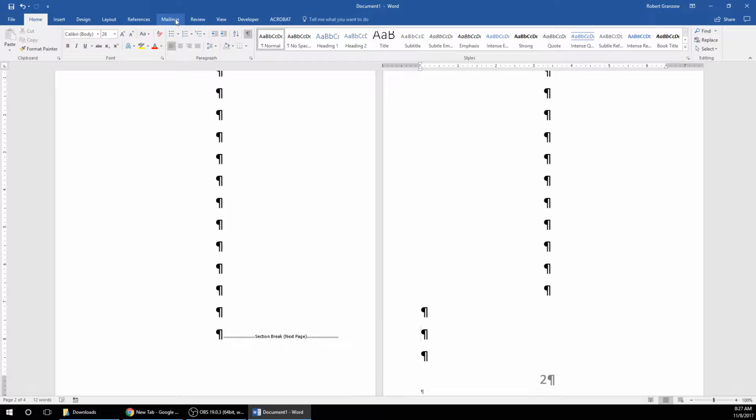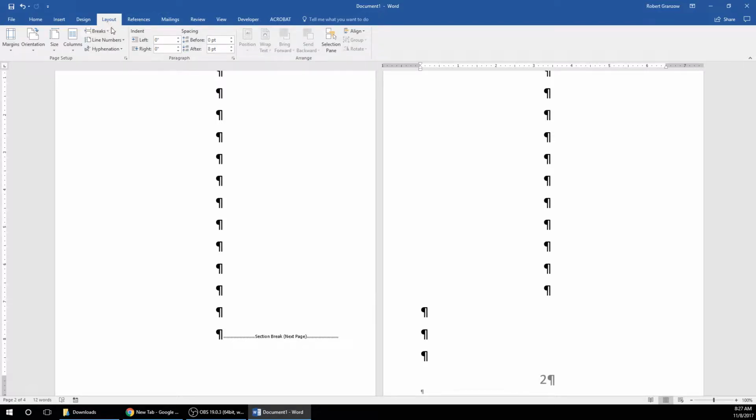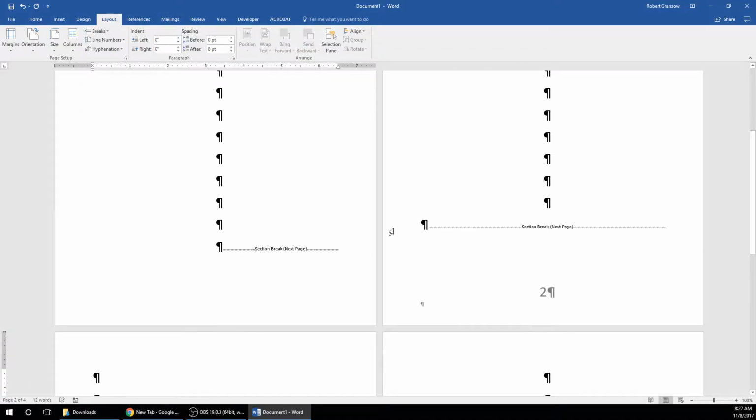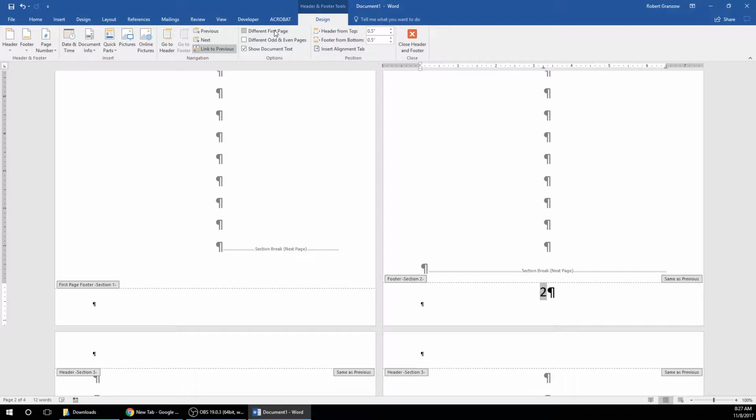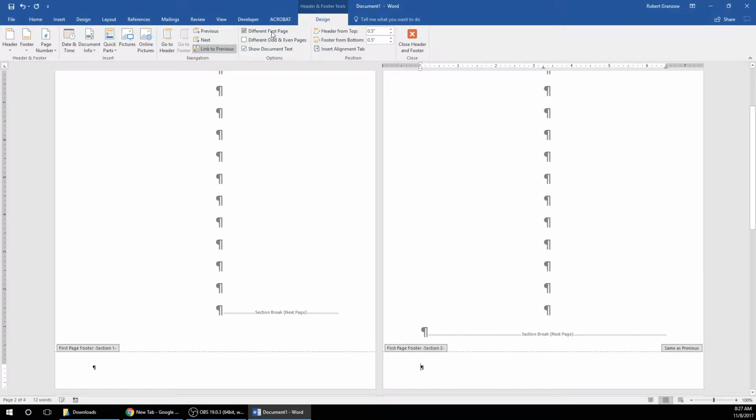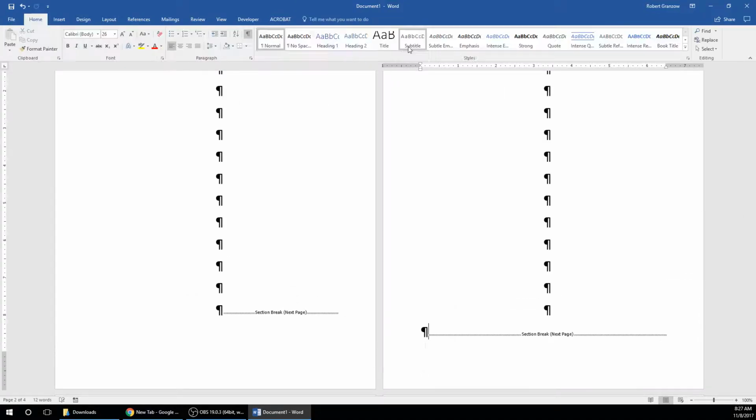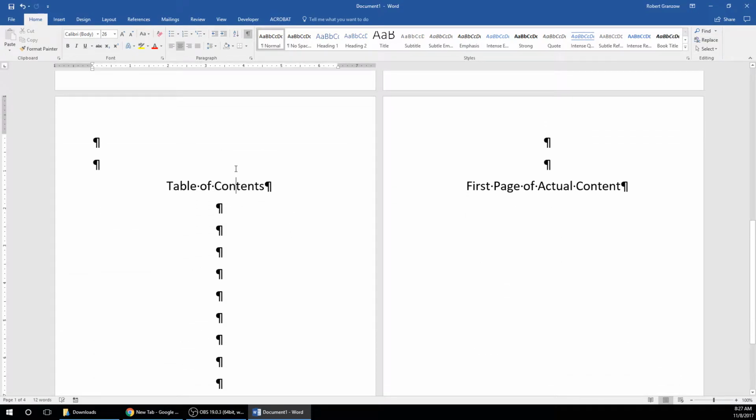So we're just going to repeat that process on all the pages prior to the one that we actually want the page number to start on. So again, layout, breaks, next page, move that down. We can click in the footer and under options, different first page. It's going to get rid of that page number. We can move this back up.